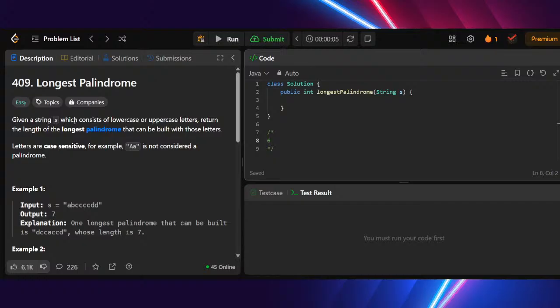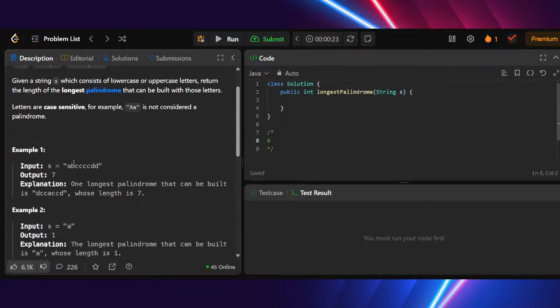Alright, given a string s which consists of lowercase or uppercase letters, return the length of the longest palindrome that can be built with those letters. That is case sensitive. For example, A is not considered a palindrome. Okay, case sensitive. So these are the letters. What is the longest palindrome that I can build? You can either build an even length palindrome or an odd length palindrome.